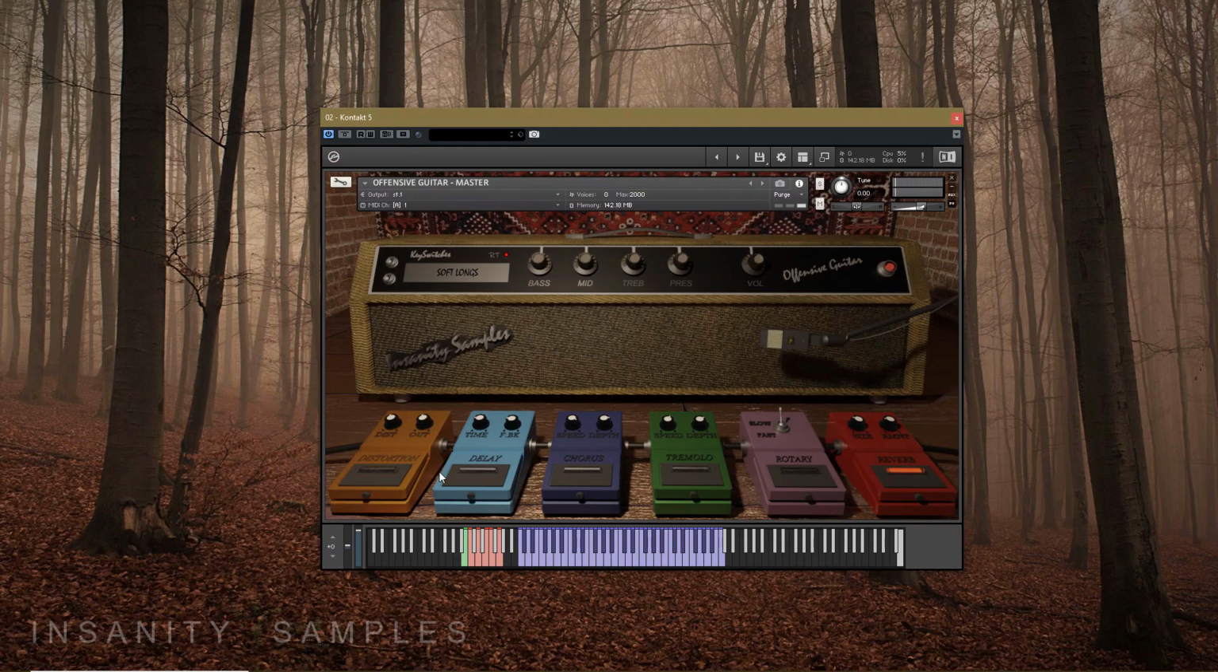A delay pedal with time and feedback. Chorus with speed and depth. Trem with the same speed and depth controls.